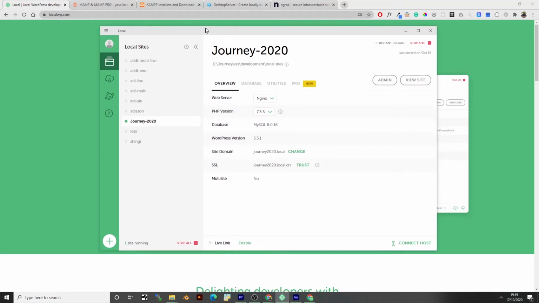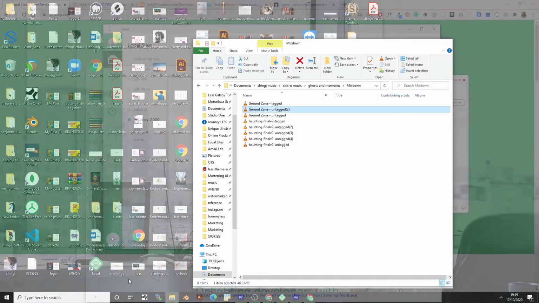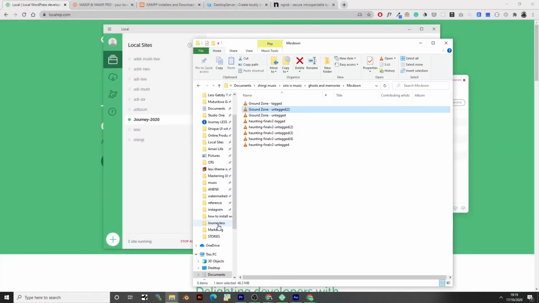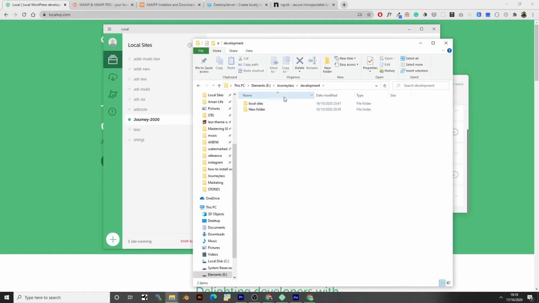I'll show you just how easy it is. Okay, now my websites are located here, local site, and this will be the folder you give it, and then it will save everything in there. So literally I gave it this address, local sites, this folder to save everything in, and then what it does, it fills it with these sort of things here.